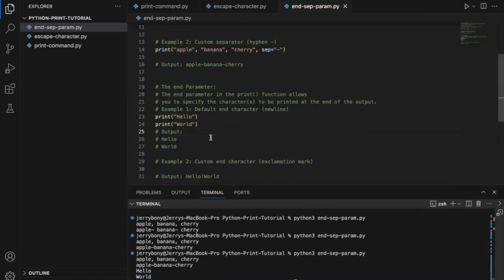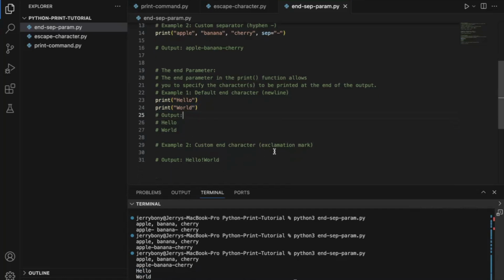So print by default, every time it prints out, like say you print hello, that's a line. You print world, that's a new line. But you can change this default behavior, right? And output your strings a little bit differently. For example, right here, say if I wanted to add an exclamation point after hello and then add the text world. I could do it like this.